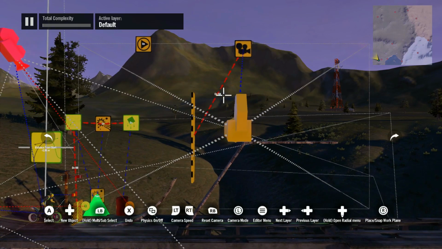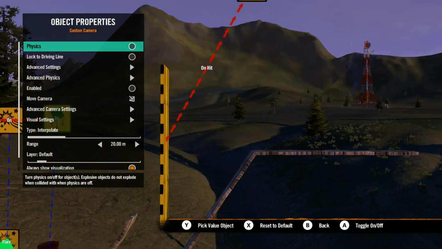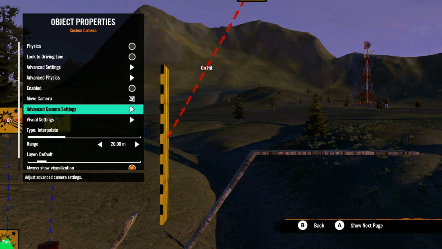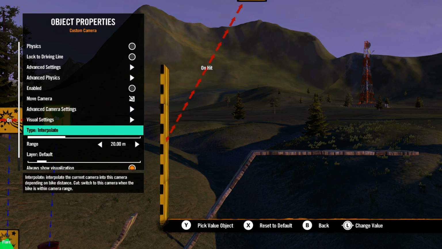Okay, it activated the camera, but you could tell there's things that it'll not turn off necessarily unless you tell it to turn back off. There's different ways of doing all these things, but something you can do in the camera setting itself is the type down here, which is interpolate, cut, and interpolate. This interpolate means it's going to go from the game camera and slowly turn into the custom camera. It's in one motion. It's going to change its position and move to the next one smoothly.